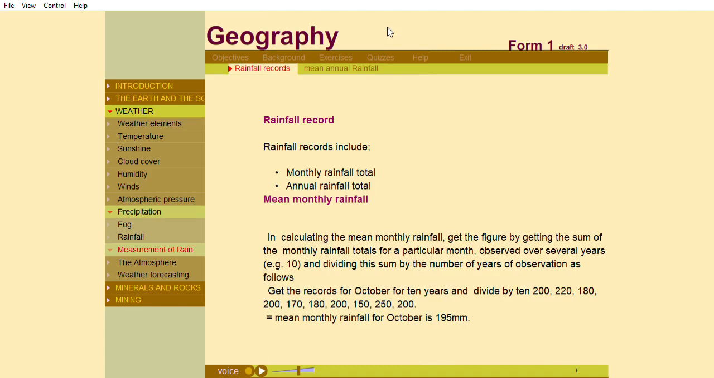Rainfall record. Rainfall records include monthly rainfall total and annual rainfall total. Mean monthly rainfall. In calculating the mean monthly rainfall, get the figure by getting the sum of the monthly rainfall totals for a particular month observed over several years, for example, 10, and dividing the sum by the number of years of observation, as follows.